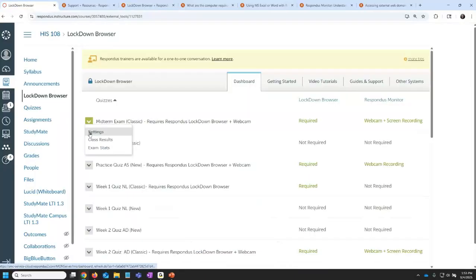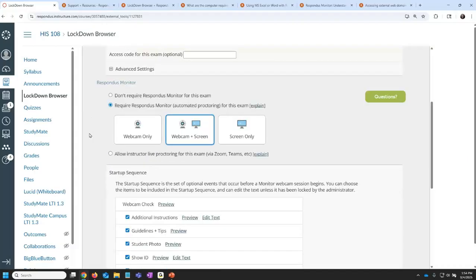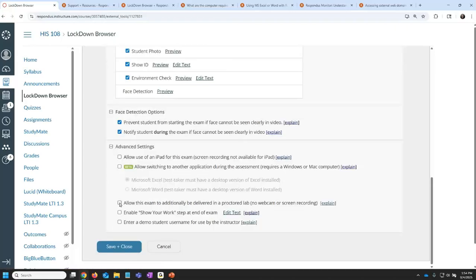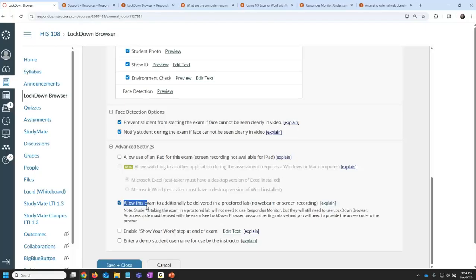Yeah, so that is another option that would allow you to use Respondus Monitor, webcam, or screen recording. And it's this option here that says, allow this exam to additionally be delivered in a proctored lab. Why would you use this? Well, maybe you have a policy at your institution that students do not have to come to campus to take tests. You allow them to do this remotely, or the other way around, right?